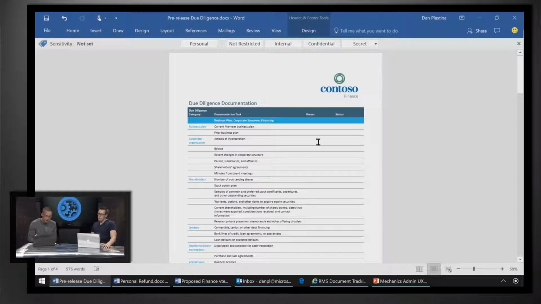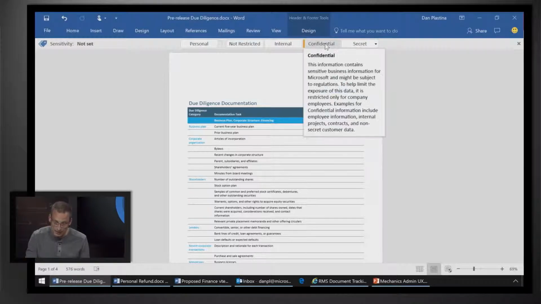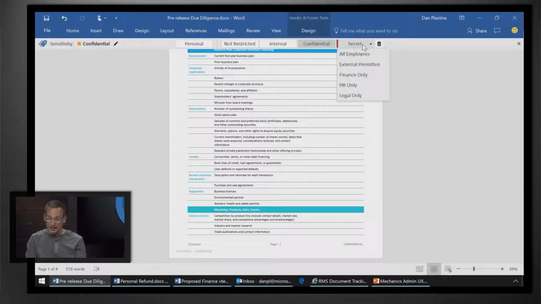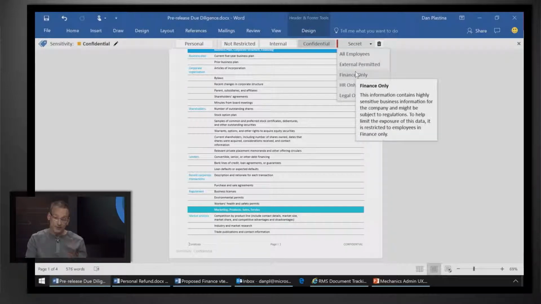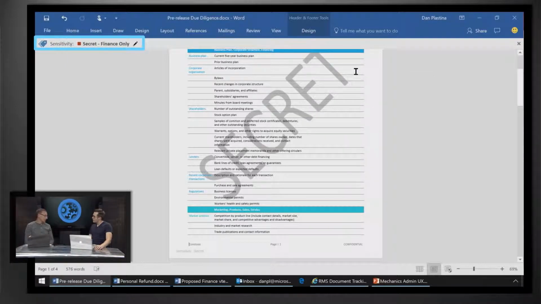It's a sensitive Contoso financial document. And what I'm going to do is classify it. It's not classified today, and I'm going to say that it's confidential. That's it. This document is confidential. Now, if I don't think it was confidential, let's say I want to say it's something more, I just change this, and I'm going to say that this one is secret for finance only. At this point, I've classified that document.